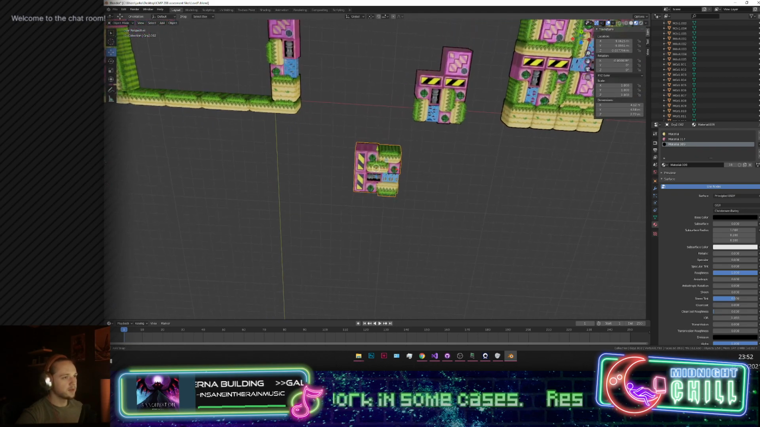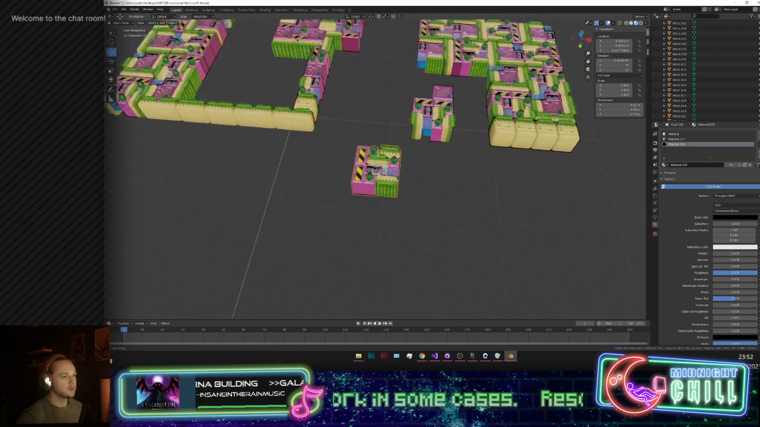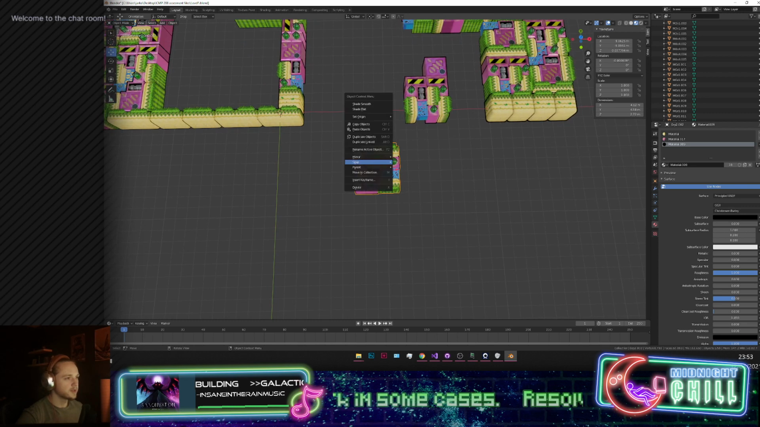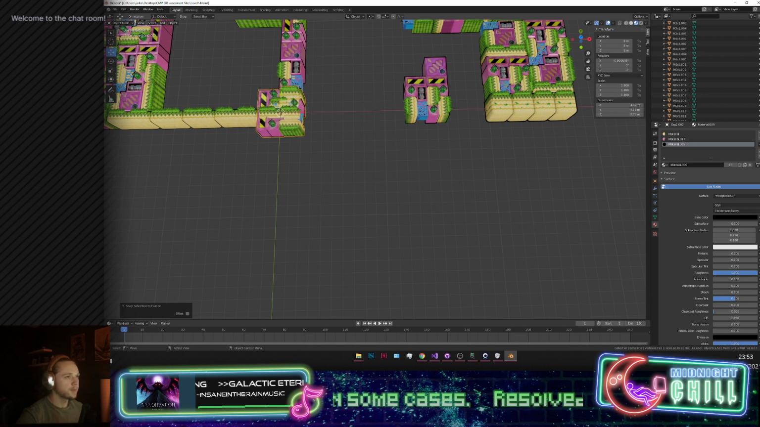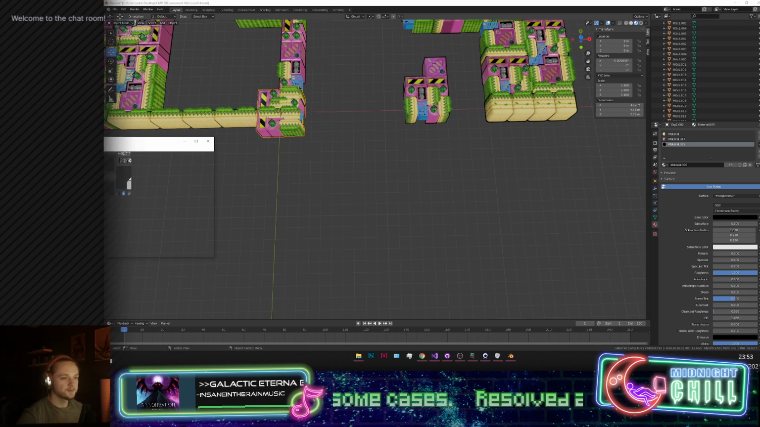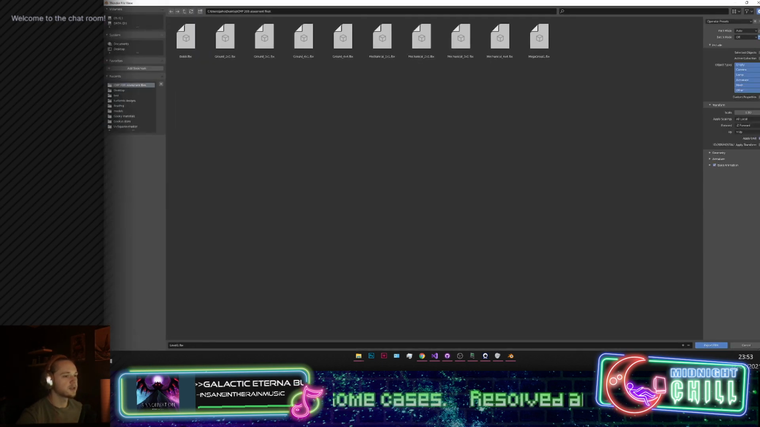So all that is left for us to do is snap cursor to world origin. That's nice. Now we're gonna snap the object actually. Cursor to grid. No. It's gonna be selection to cursor. Yep. There we go. Let's have this only selected so we can actually export it. FBX. It is already in data, so that's fine.